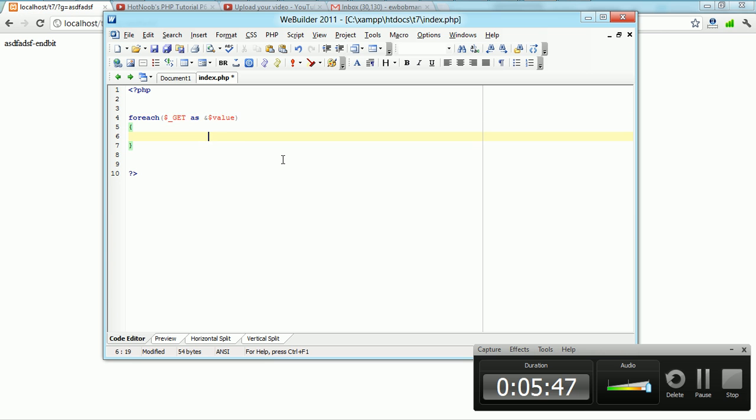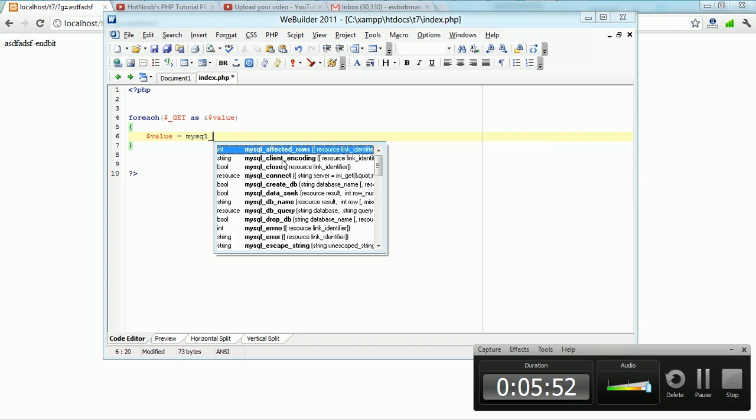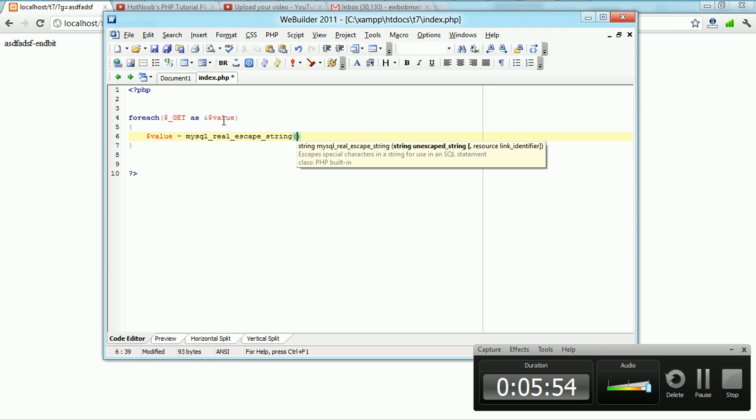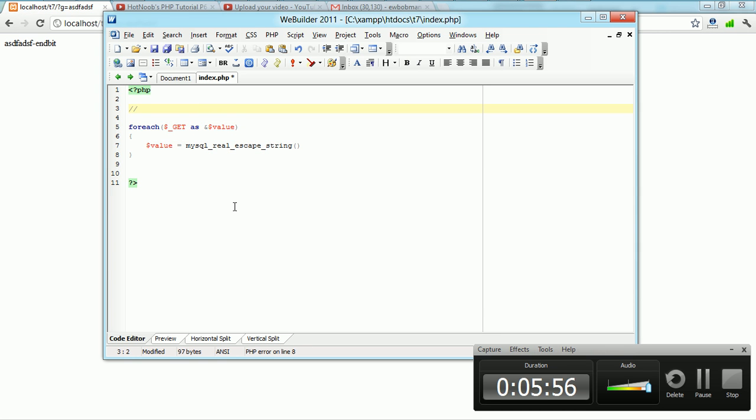You put in this little thing here, and you'd say value equals MySQL. Now normally you would use real escape string, but because I don't have a MySQL connection, I'm not connected to SQL already, I'm just going to use MySQL escape string. The difference is MySQL escape string is done through PHP, and with real escape, it queries the server and uses the server to escape the string. So I'm just going to get rid of that and value.